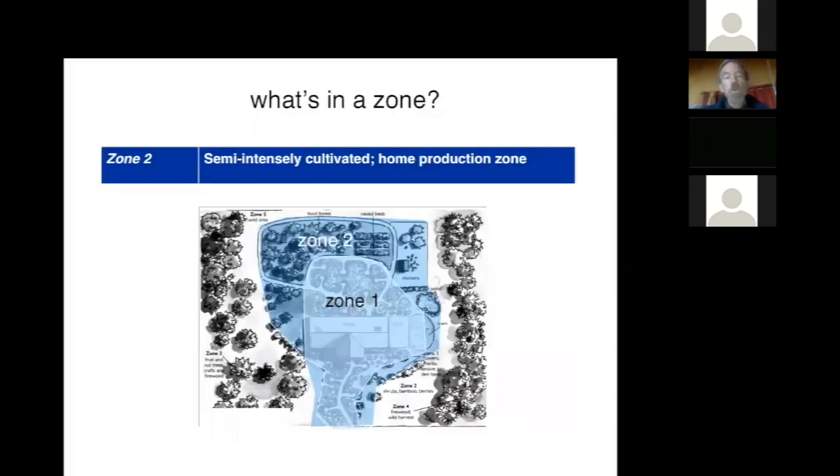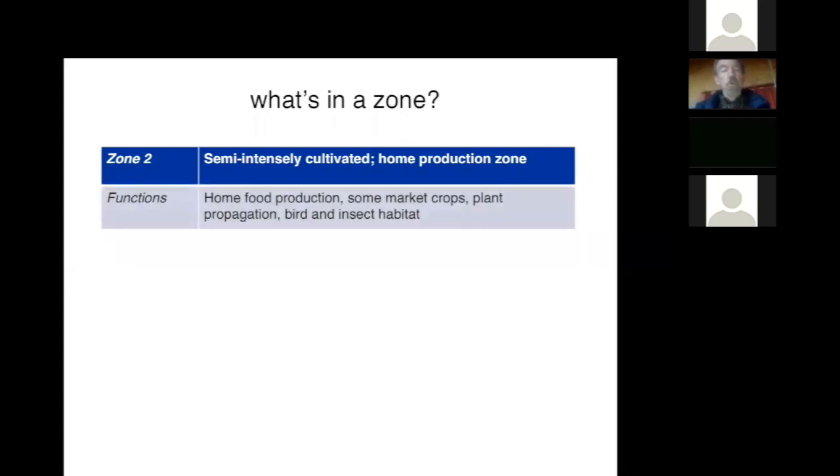And then zone 2, I think of more as the home production zone, where we're going to be producing perhaps market crops or else just larger scale things, like all the things we're going to be making, sauces and canning and freezing and all of those. So the functions would be lots of food production, propagating plants as well, and then habitat. We start to really think about habitat out in zone 2. Zone 1, we may be gardening pretty intensively, and we've got some pretty flowers and things, but a little bit of habitat, but we're really bringing more habitat in by the time we get to zone 2.